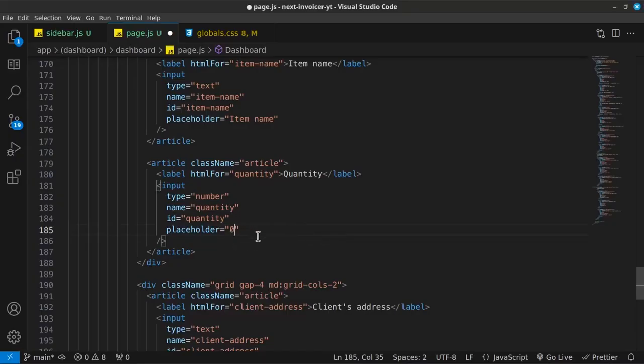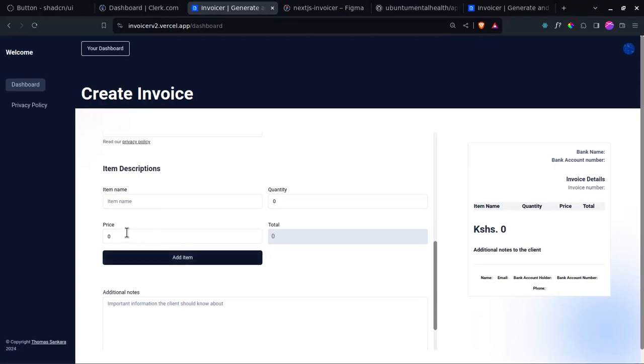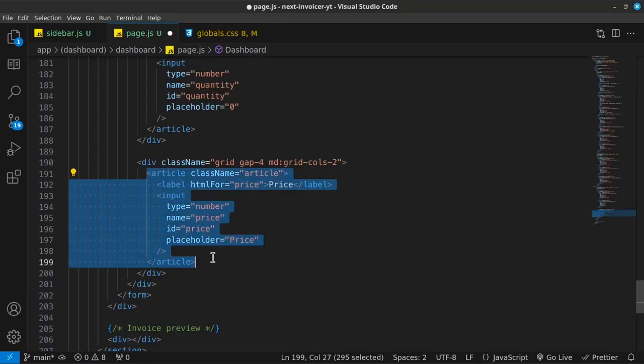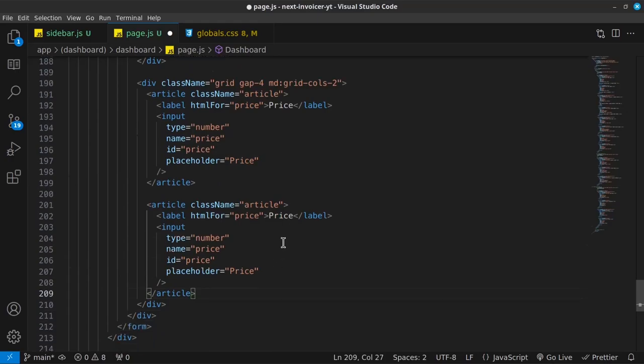And then we have the third one. The third one says price. So this one says price. The HTML for can say price as well. And then this is the type of number. And then let's just copy this, paste it here, ID price, and then the placeholder can say price. And then we have a fourth one, so let's copy this article, paste it downwards.